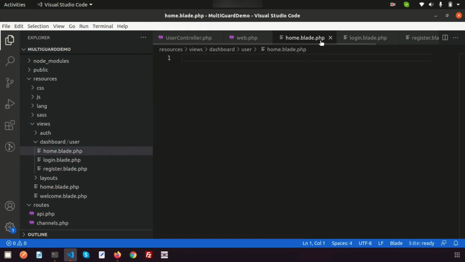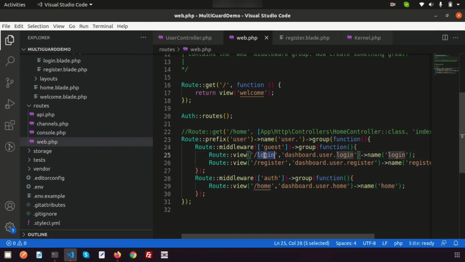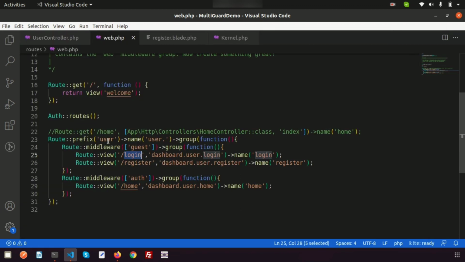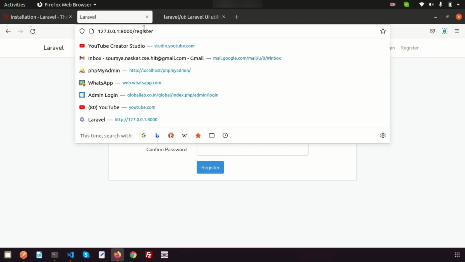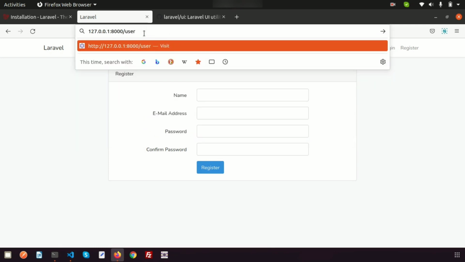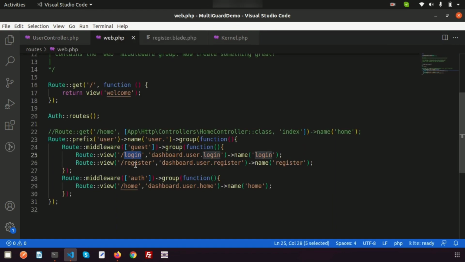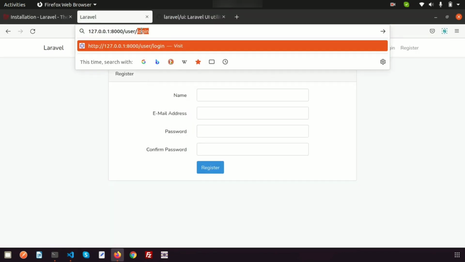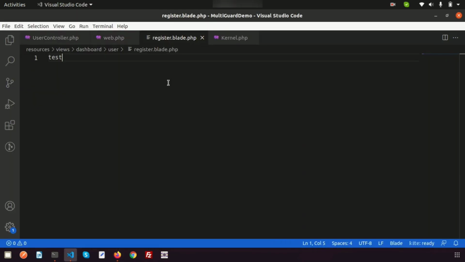So first of all just close this and suppose write something, suppose test. Okay, and let's see how the page is appearing. So we need to use the login, and we have a prefix, so we need to use here user slash login. Okay, so this is basically the registration page, so user slash register. Okay, so let's see. So test is appearing. Okay, so we are in the right page.